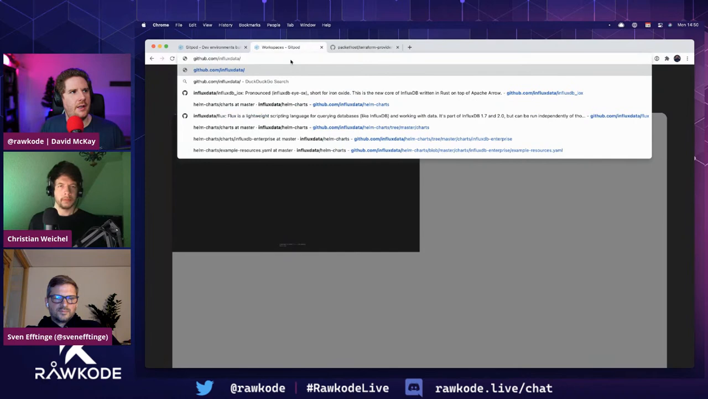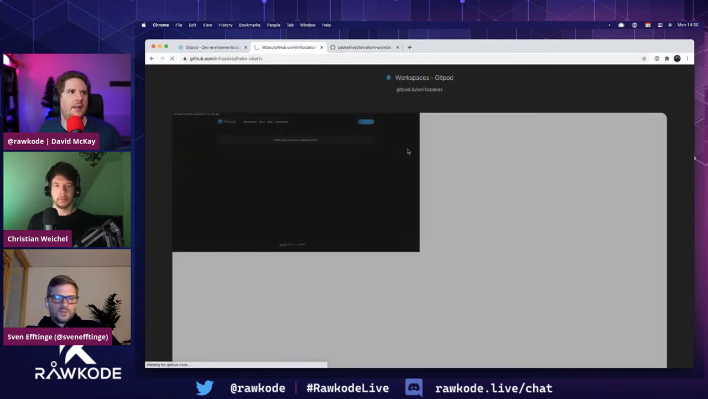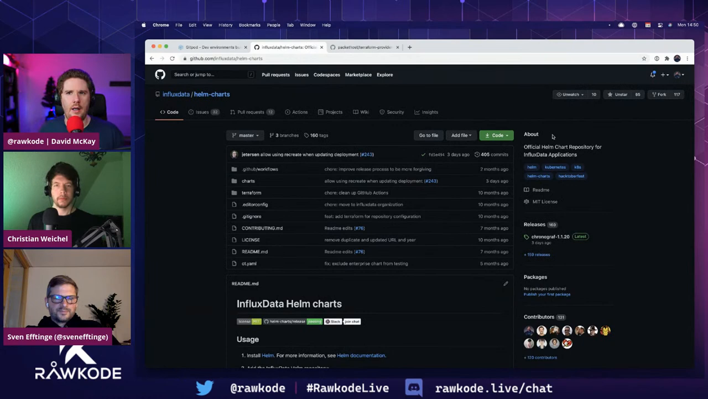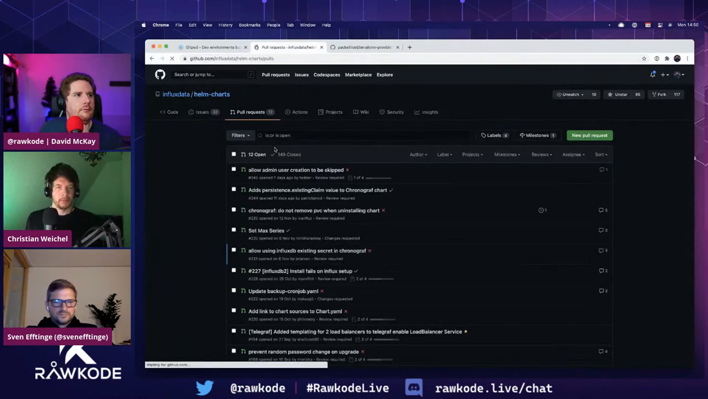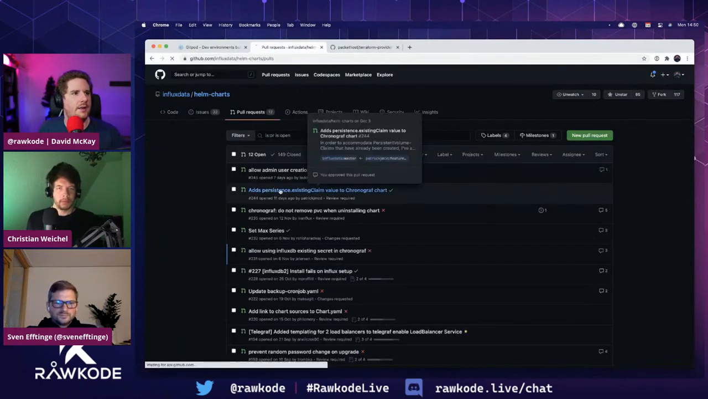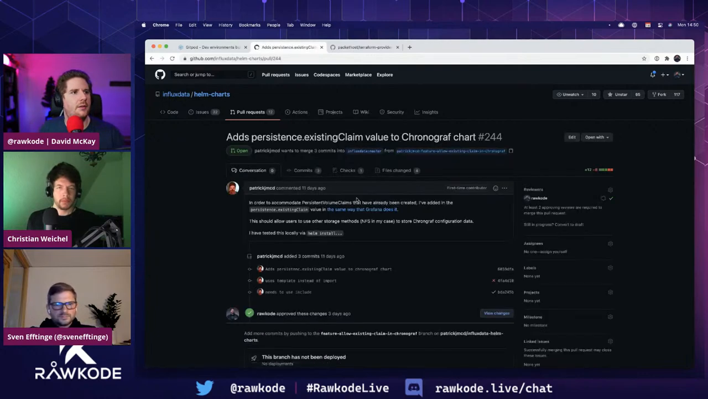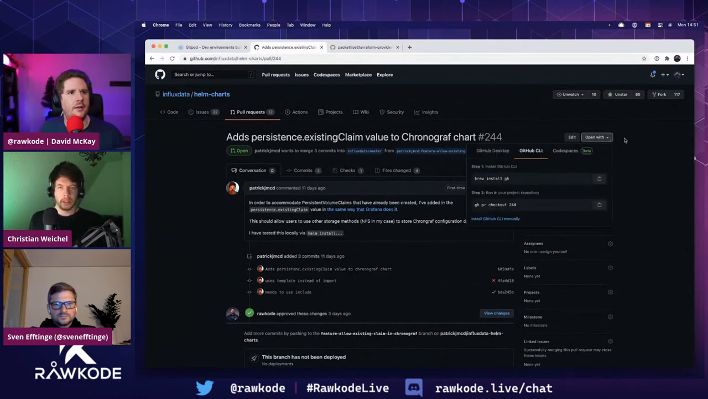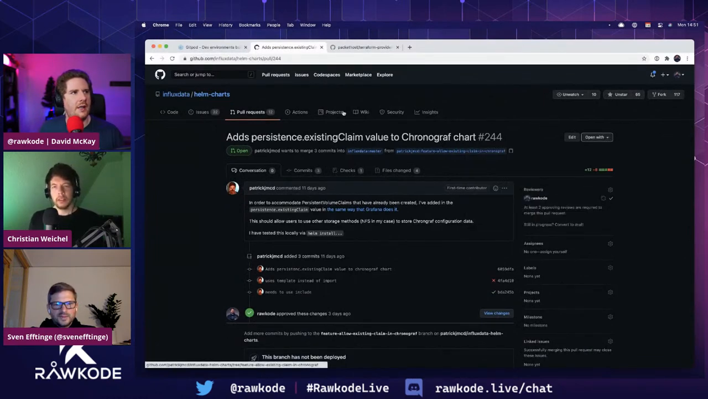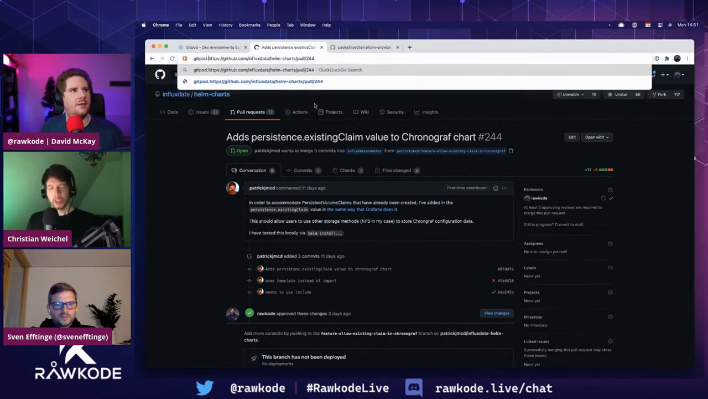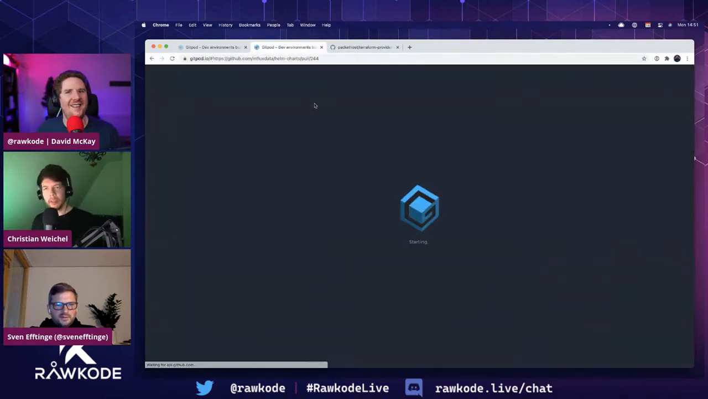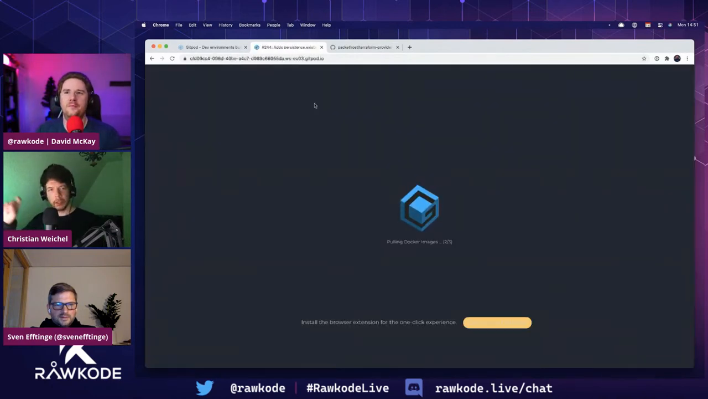Will I need the extension to do this? I'm assuming that GitHub won't have the same native thing that GitLab had. No, you just go to your pull request. Okay. All right, let's just pick this one. So did I just get Gitpod at the start? Correct. If you have the browser extension installed, then you're also going to see a button in the upper right corner. All right, cool.